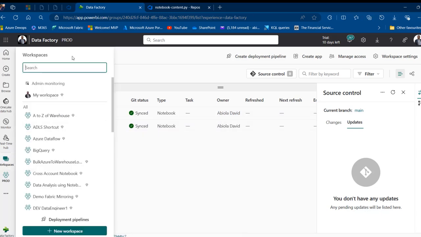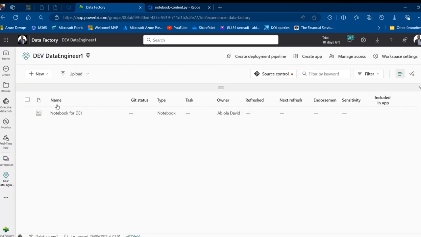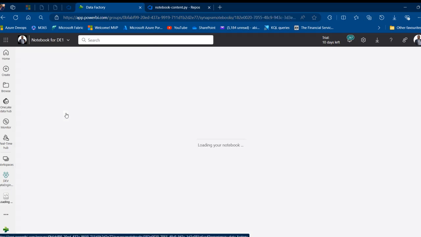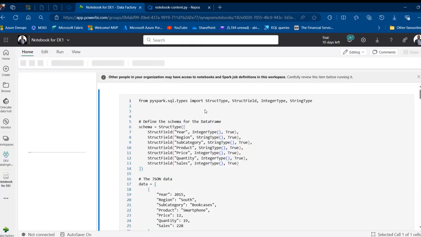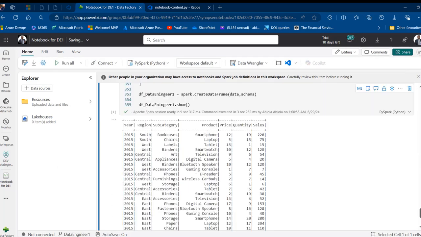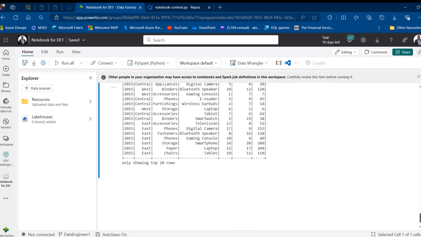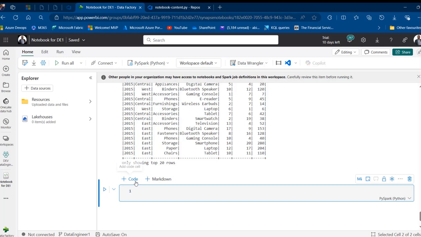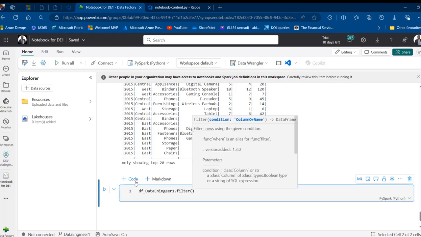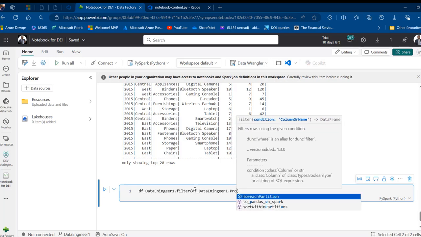I'm going to go back to the dev for the data engineer 1. Go back to that workspace. And then let's go back to the notebook. Let's open it up. Now in the notebook, I'm going to go ahead and scroll down. Okay, I'm just going to go ahead and copy this variable name. Okay, this is actually incorrect spelling, no problem. Let me just copy that. And when I scroll down, I can go on and create a new cell, Control V, and then want to use the filter function. So for the filter function, we want to filter the data frame for the data engineer 1 that's equal to the product column.